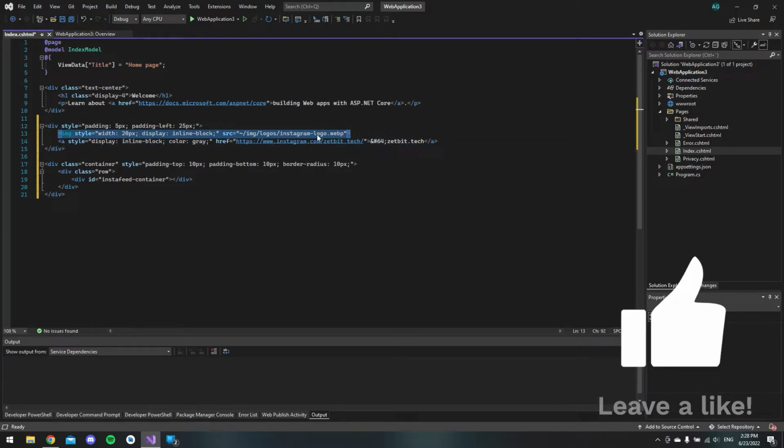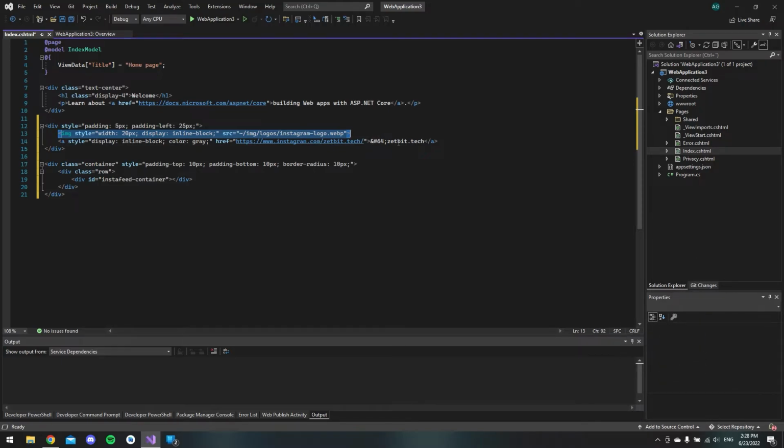What this HTML is doing is that we have a div with an image inside. It will be the Instagram logo. And then you will have the name of the Instagram channel or account. So remember to change that and also change the link. And then we have the container for the images that we're going to display. This is just a Bootstrap container with a row inside.